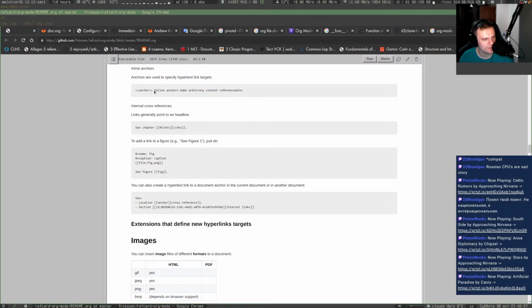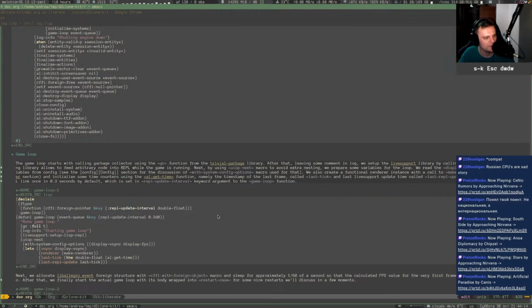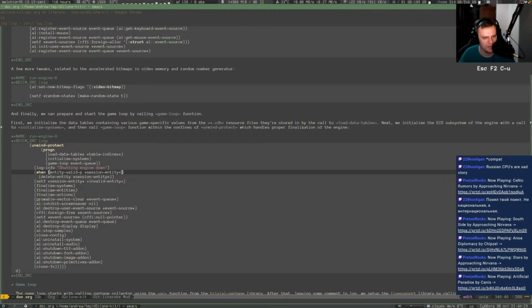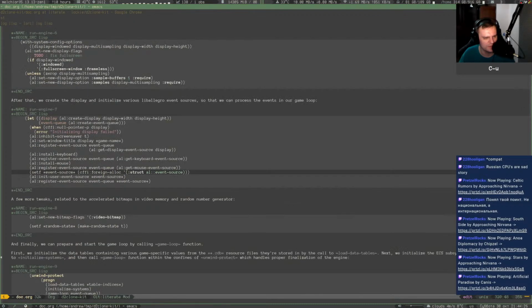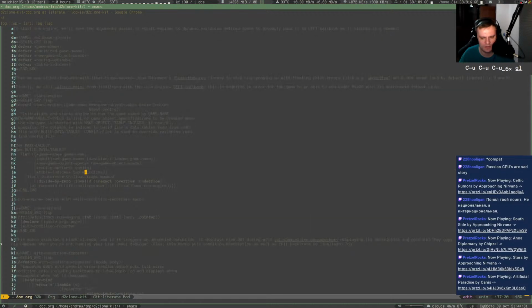Links pointing to a headline. Alright. Yeah, I can kind of see that here, because this link is config. And this is just renderer, this is UI-system. This is events, ECS, and actions. Okay. I can work with that. So, like that, I guess. Okay. I think I only started putting references to sections from here. So yeah, where was I?